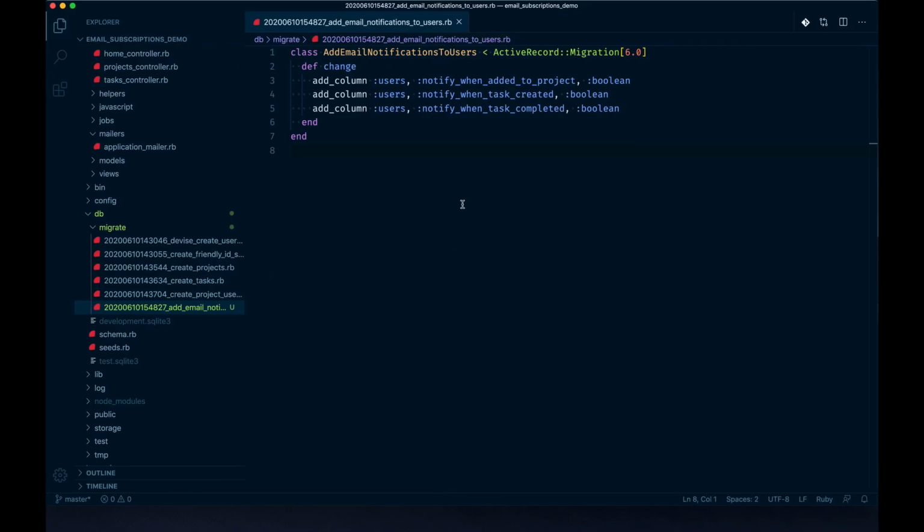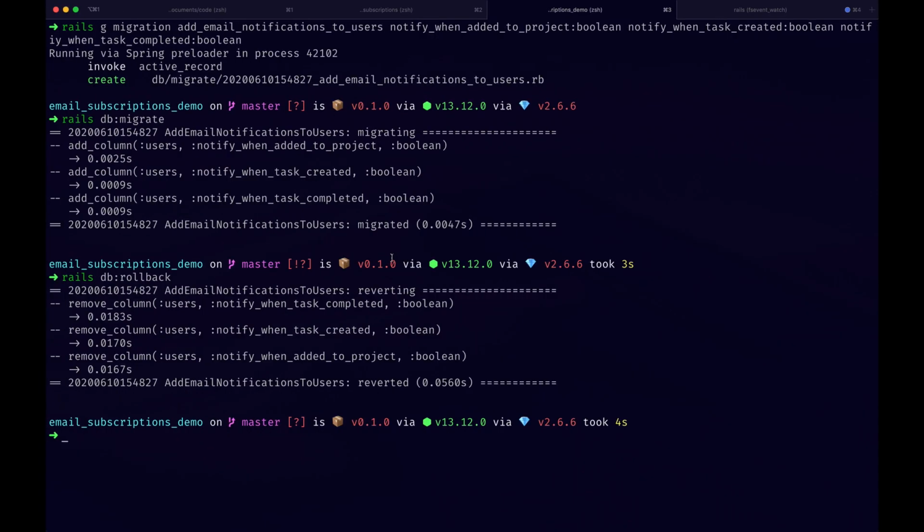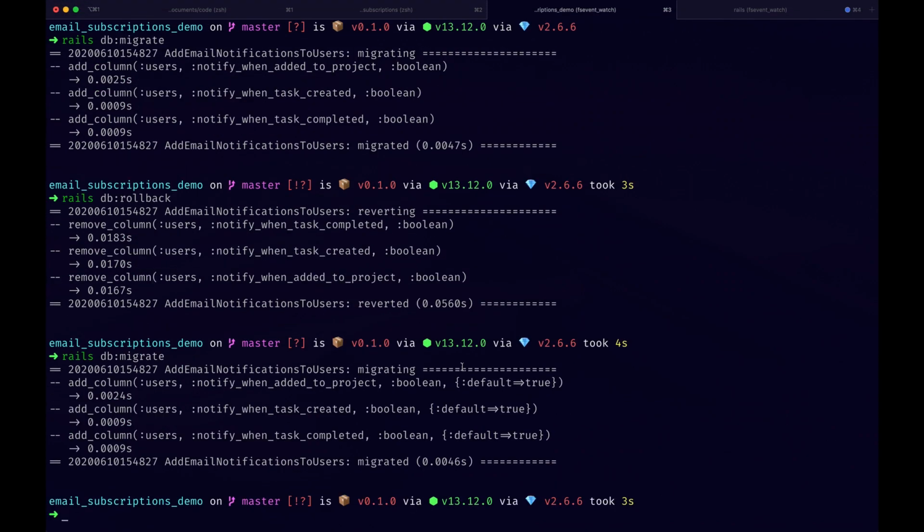We need to set default values here. So for Booleans, they're just nil by default. For whatever reason, they should just be false in my opinion. But we'll say default true in this case. Because if you've just created your account and you're adding stuff to projects, you should get notified. And then initially, if you don't want to hear from that stuff, you can toggle that to false. So now we'll run rails db:migrate again. And there we go.